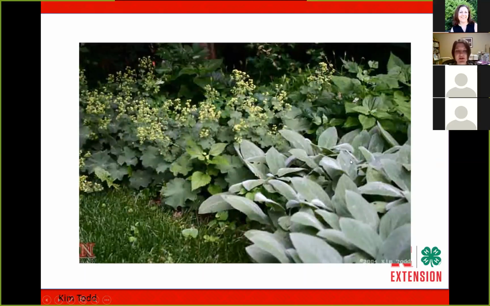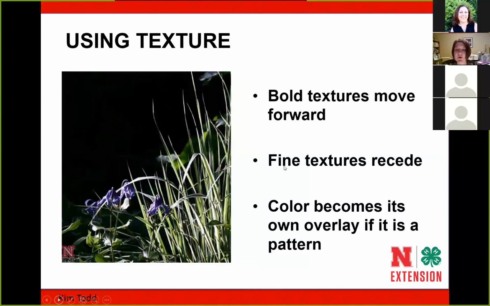And then, like we said, texture is all relative. So we've got the lamb's ear down in front. It's usually a bigger, bolder, kind of fuzzier texture, but next to the lady's mantle, it doesn't look all that big. So bold textures always move forward. They move towards you. They're going to demand your attention. The finer textures are going to go to the background. They're going to start to recede. And then if we add color in there, we're going to add another different dimension to that landscape.